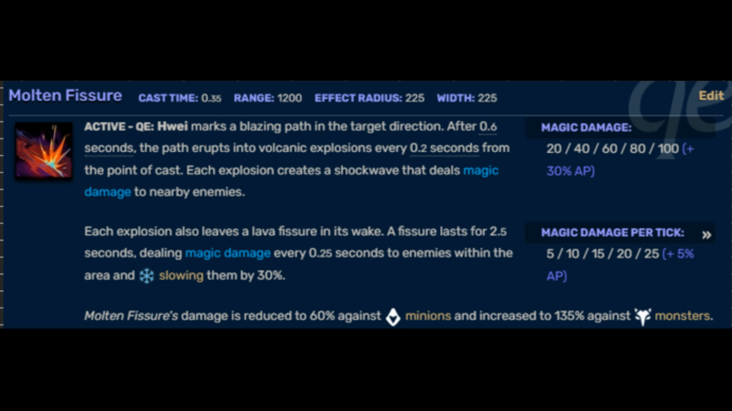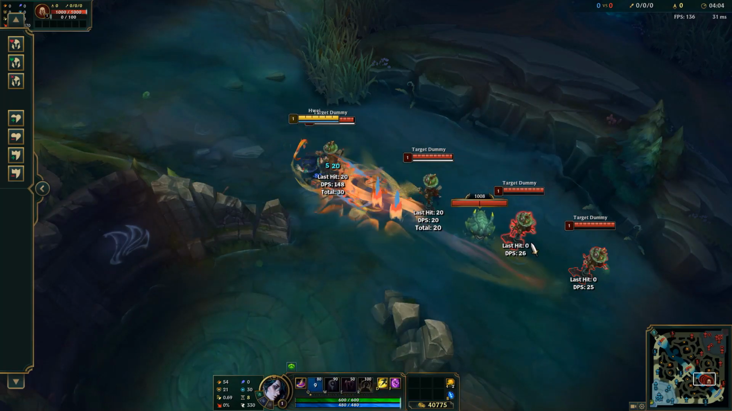However, if your opponent stands longer in your blazing path, he will receive another area damage, but instead of taking another 20 to 100 plus 30% ability power damage, it will reset the burning. So what it means is that the target will take more ticking damage. And basically, if you stand the full duration, you should get 12 ticks instead of 10 ticks.